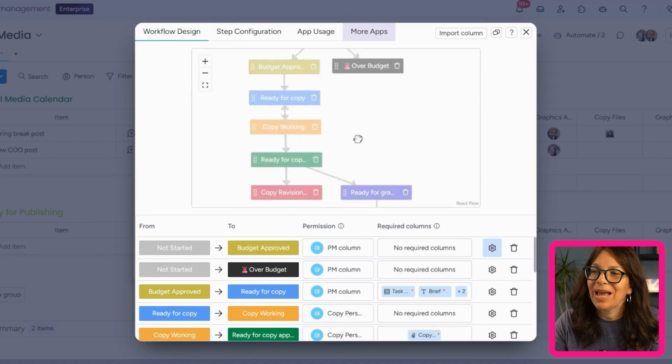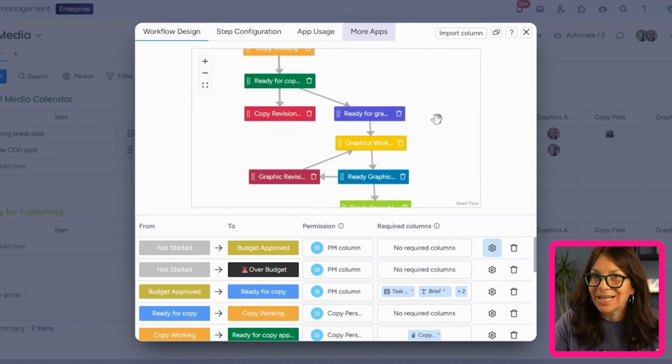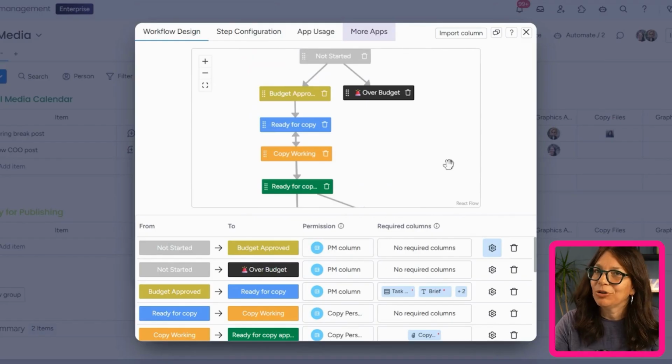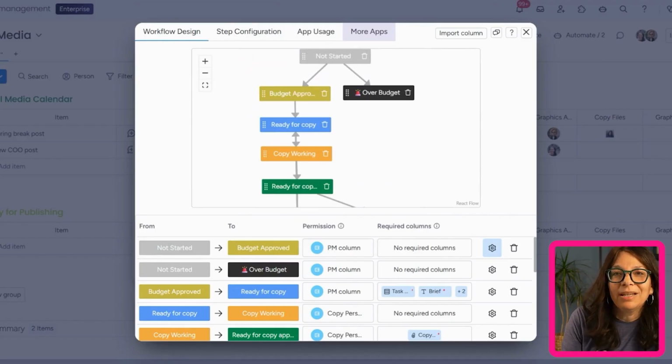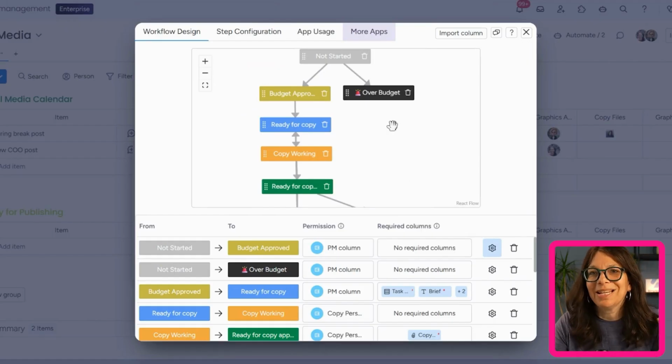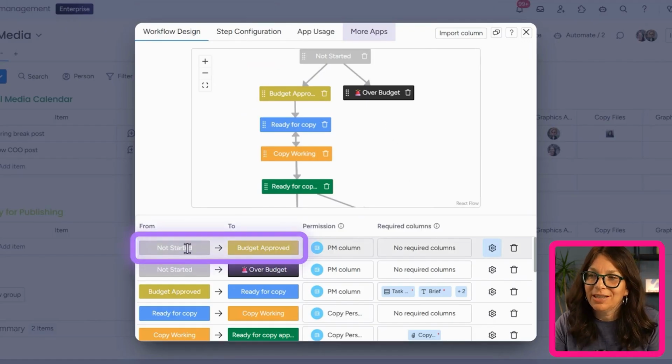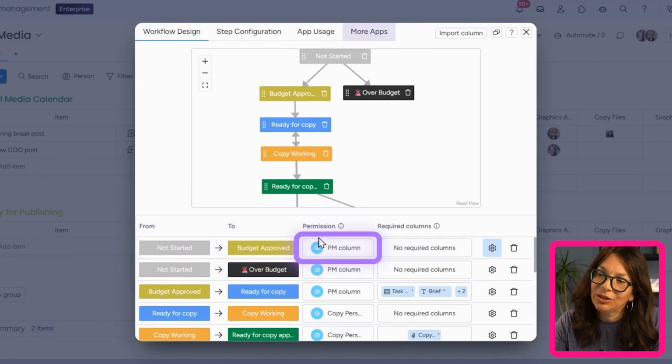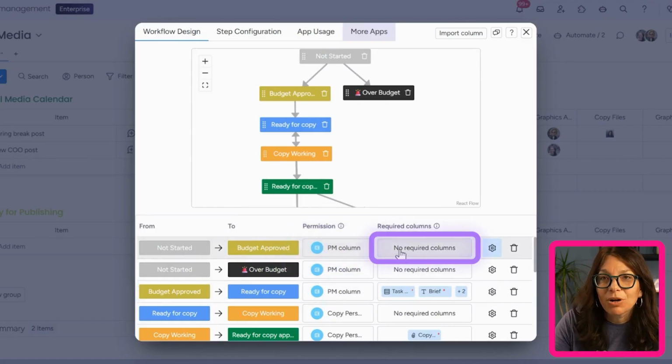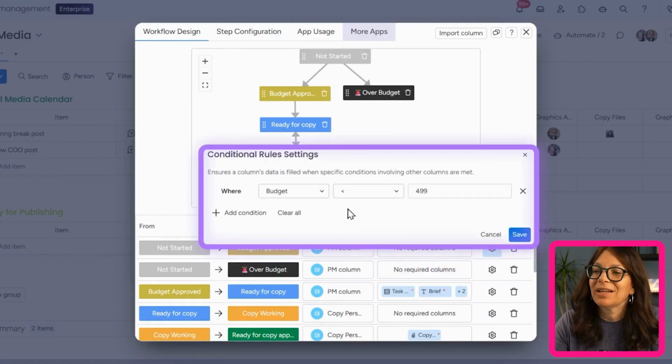So here you can see that we actually have like a map. These are all my statuses on the status column. Now, you didn't see all of these within the beginning part of this video because I set up different permissions. So let's go back to the beginning and remember what we set up. The first thing that we set up is that to change it from not started to budget approved can only be done by the project manager. And here you can see in this column, permission is only the project manager. I don't have any required columns, but I was able to set a condition. And my condition is that the budget is below $4.99.